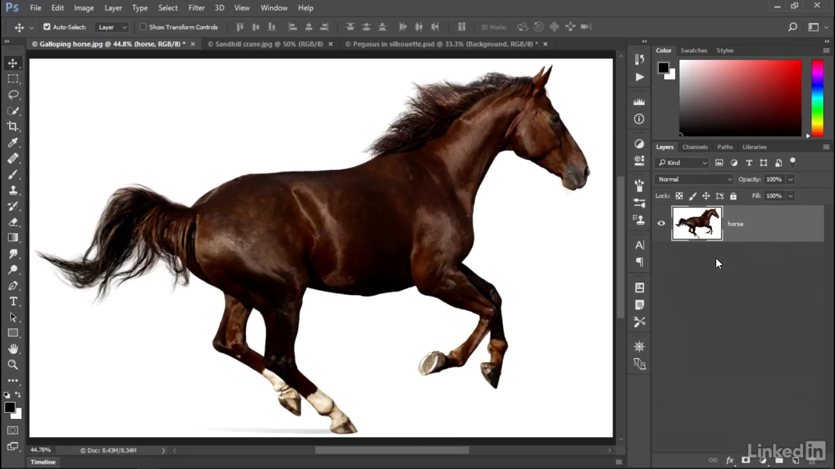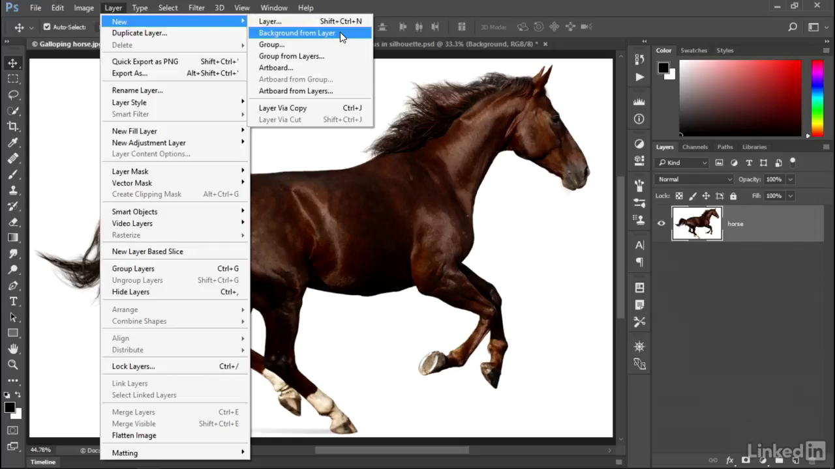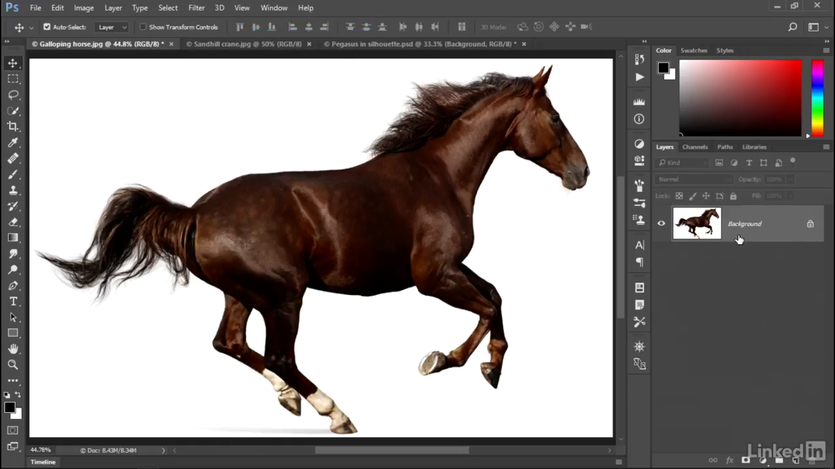And to demonstrate that, I'm just going to flatten this file, and I just want you to see how that works. Anytime you want to convert an independent layer back to a flat background, which is the kind of thing you may want to do if you wanted to save this image as a JPEG file, then you go into the Layer menu, choose New, and choose Background from Layer, which is going to leave you once again with a flat background.